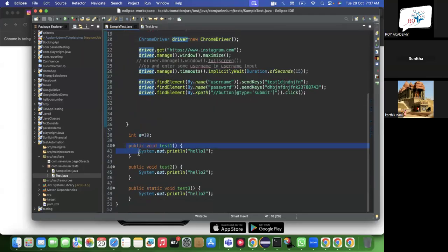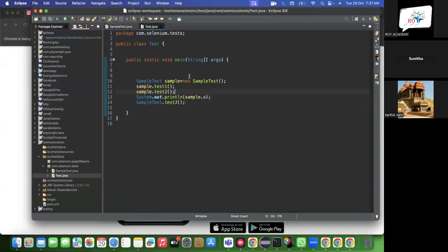This is an instance thing, this is an instance thing, so they bind to objects. So you can use objects only to call them; there's no other way to call them. But in the case of static ones, you can call them simply using the class, and they're bound to the class. So you can use the class name and call it.